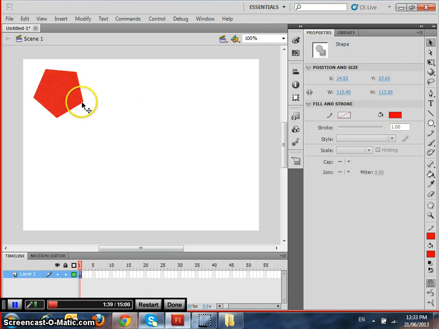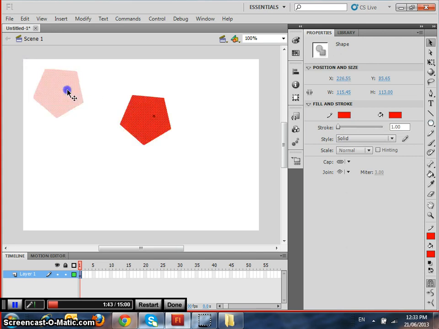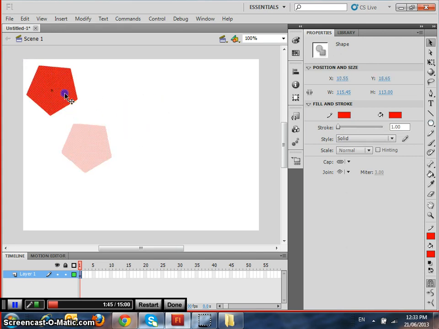And I didn't want that stroke to move there. I'll have to select all of it, move it around. Alright, I might pop it right there. Okay, so that's all happening on frame 1.